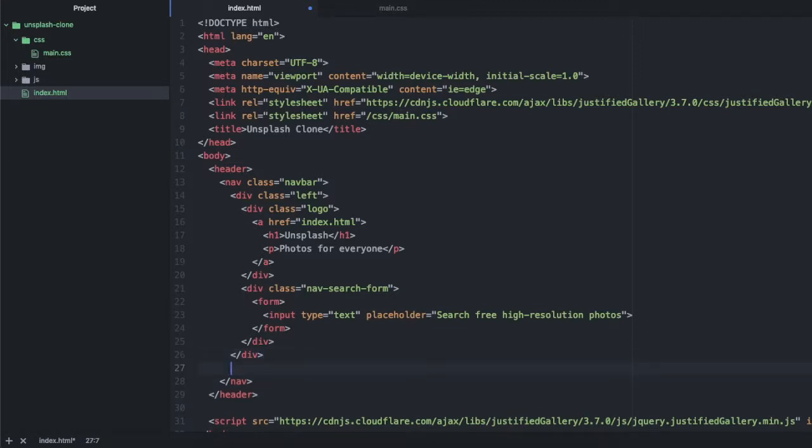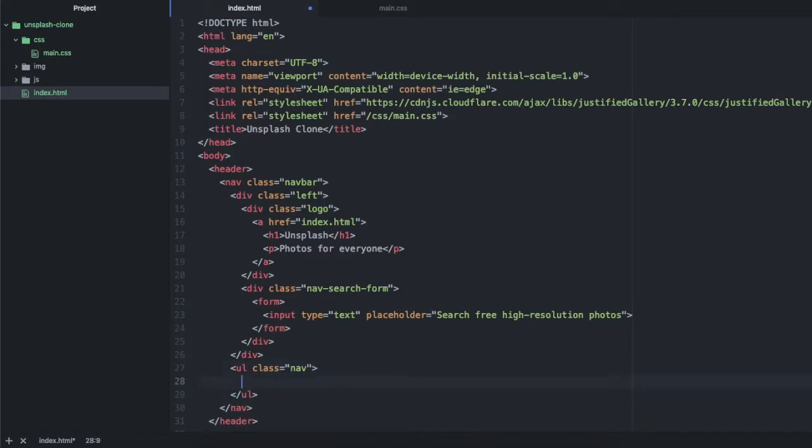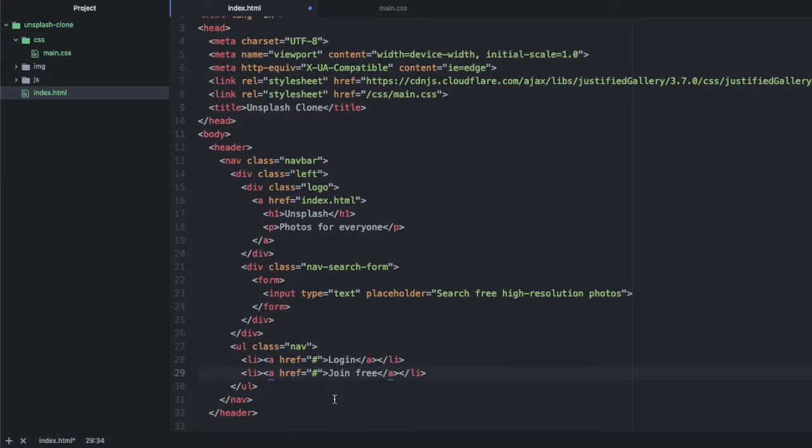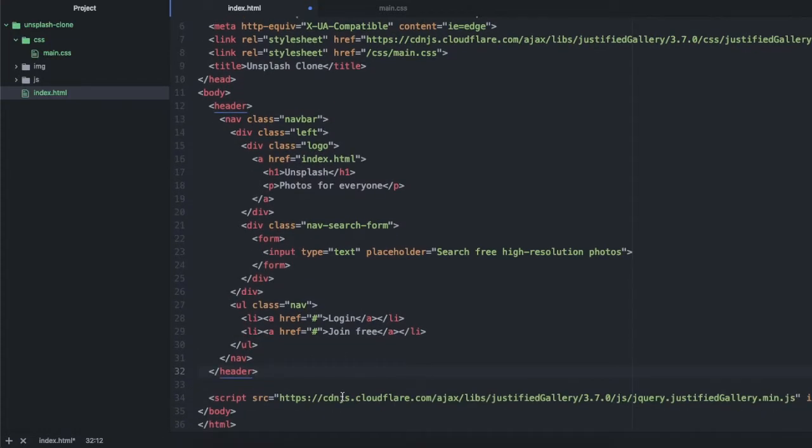So now beneath the left div, I will put a UL with the class of nav. This will contain the login and register button. So a list element, an A tag which says login. Let's copy this and put join free. And this is pretty much it for the top bar. After this I will do the category nav.